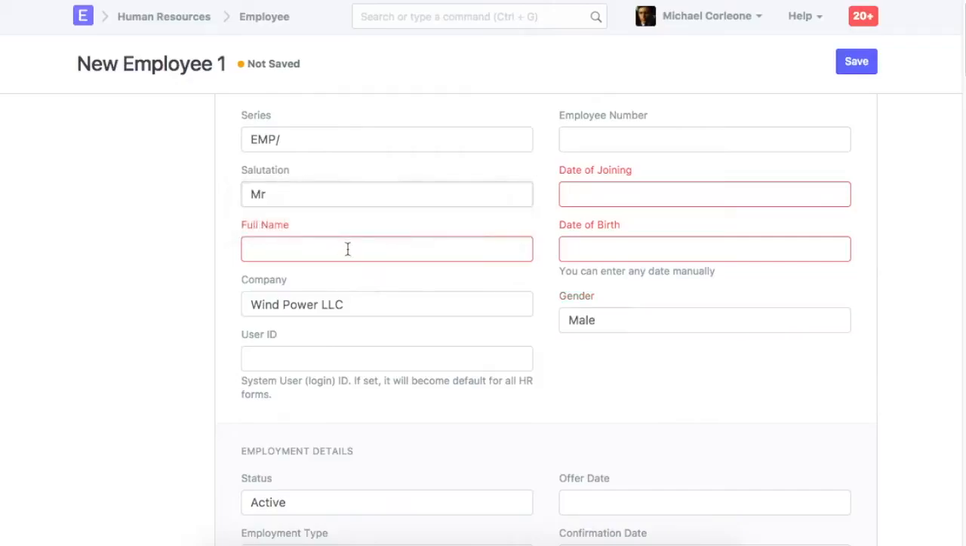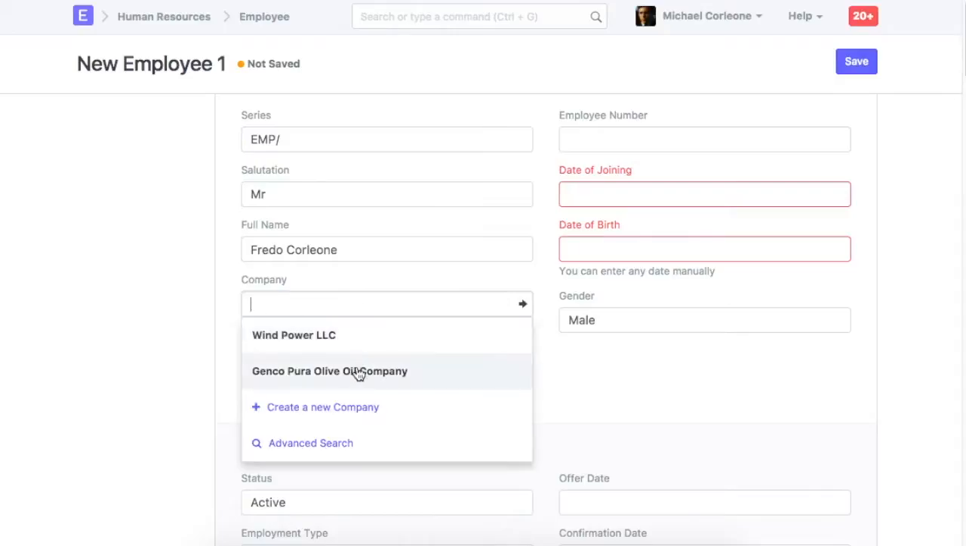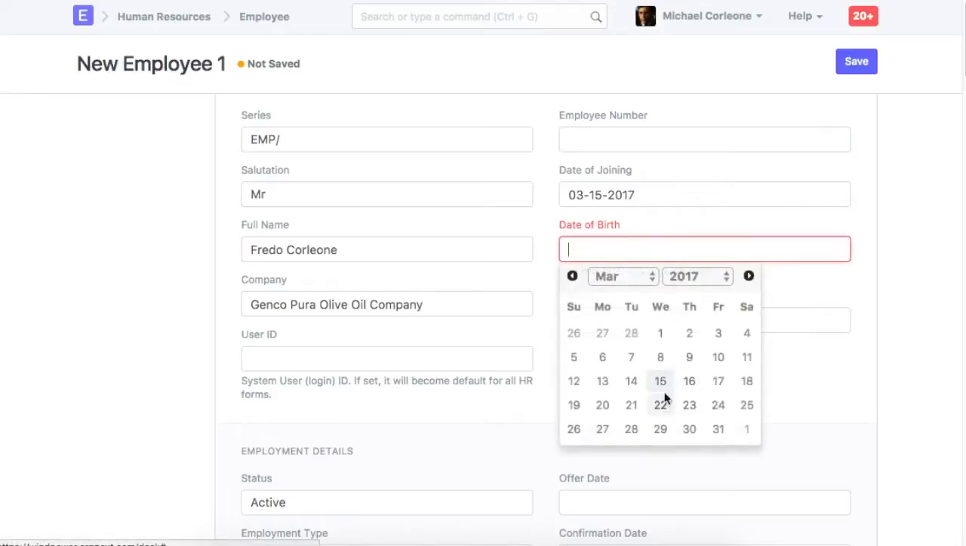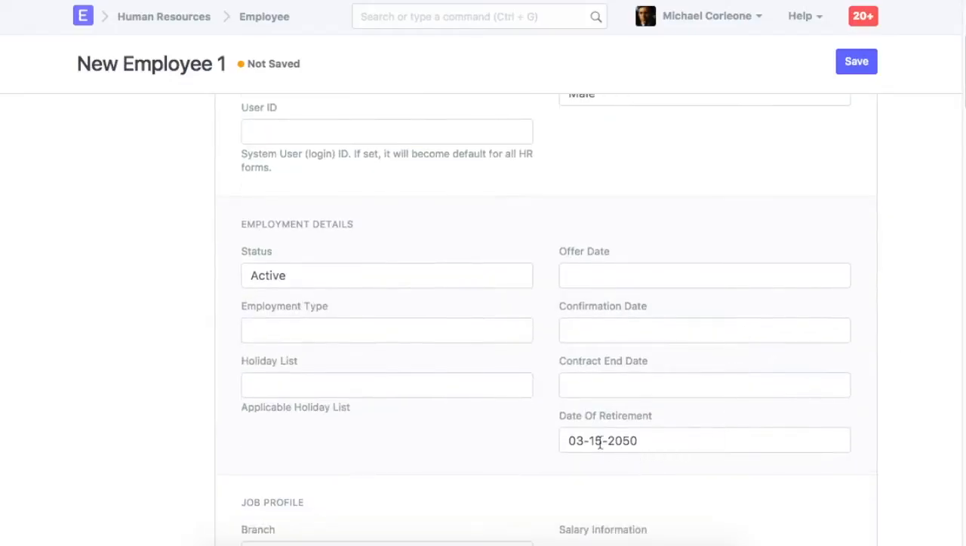Select salutation, enter the person's name. If you have multiple companies, then select the company to which this employee belongs. Enter joining date, enter date of birth. This is needed because it will be used for the calculation of retirement date.